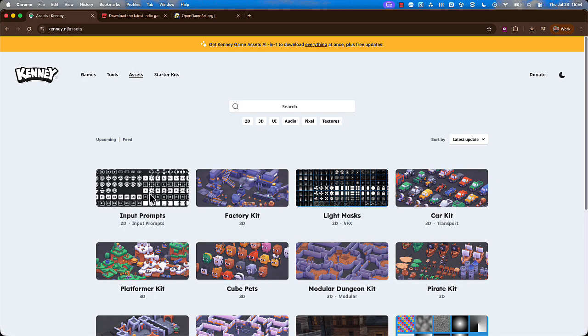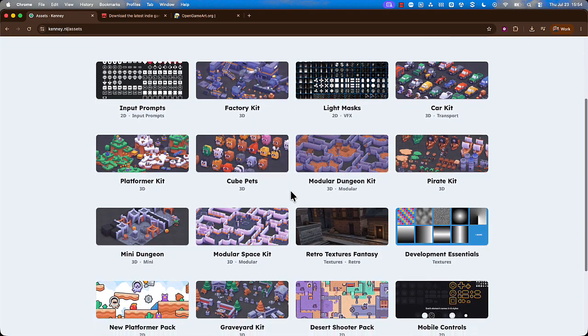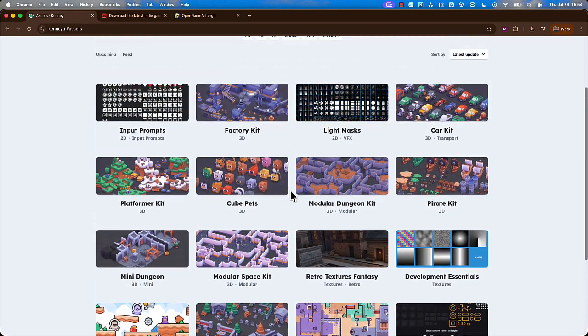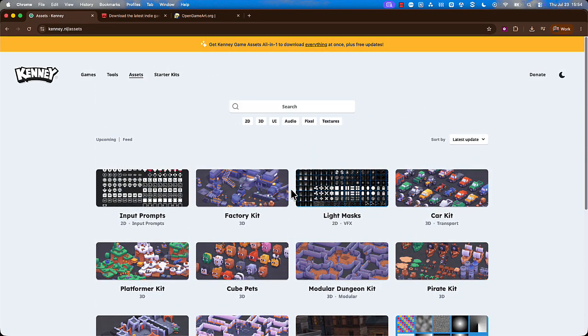Here we have some 2D assets, some 3D game assets. There's all kinds of different types of assets that we can download and use, and they're really high quality. I highly recommend the Kenney assets.